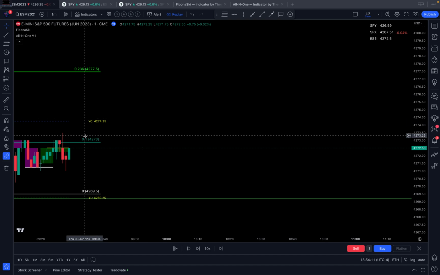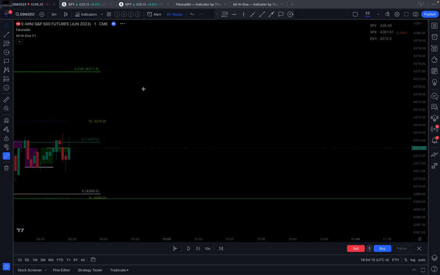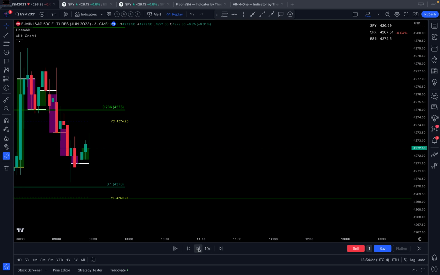So this is, I think I already got it set up for market open. I switched to a 3-minute chart, and I'm ready to play the orb play. Like I said, I'll watch how the first candle prints.